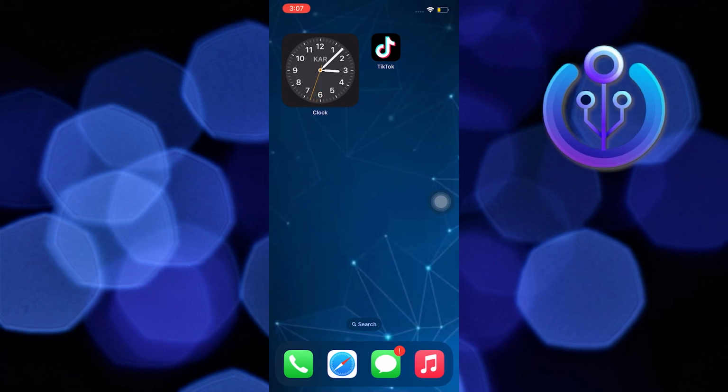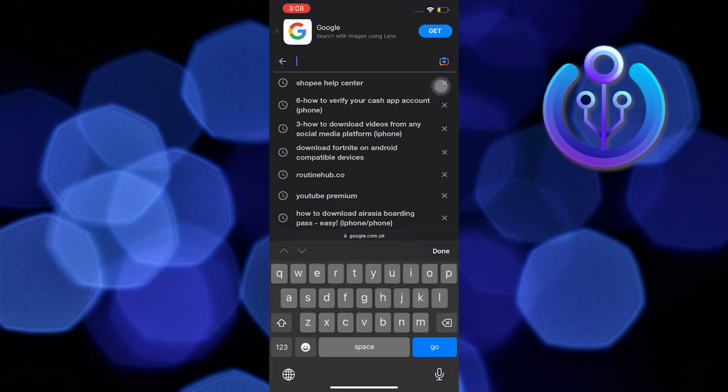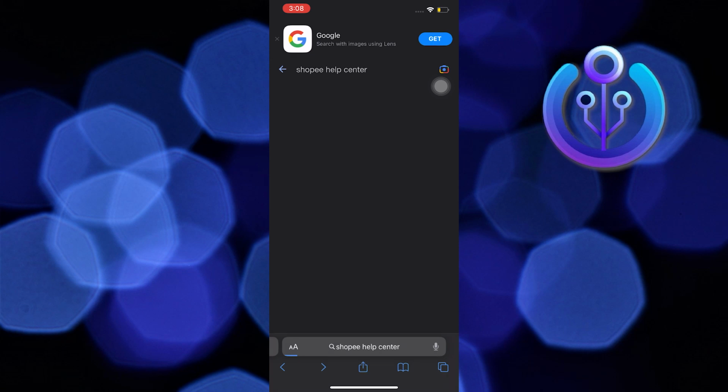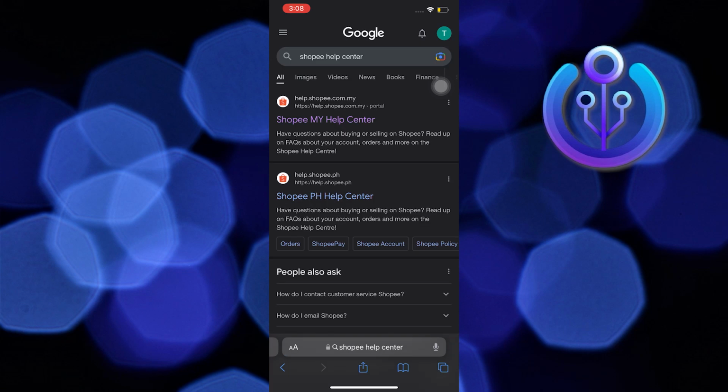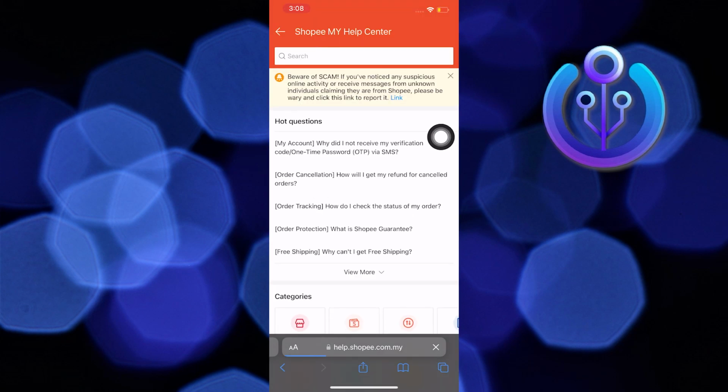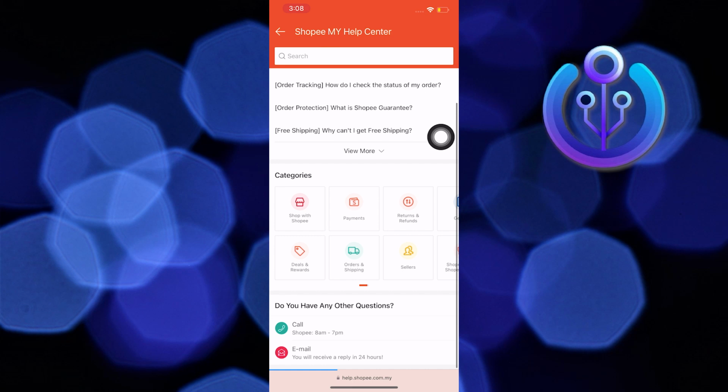For today's video, I will show you how to delete purchase history in Shopee. To start, open your internet browser and then search for Shopee Help Center. Then click on the link that says help.shopee.com. Then in here, you'll be redirected.